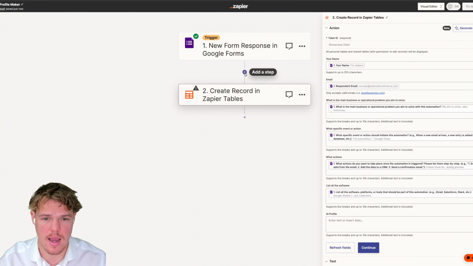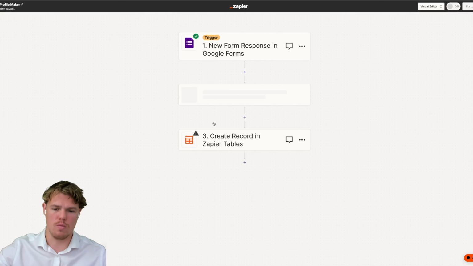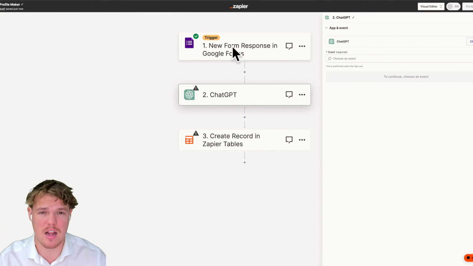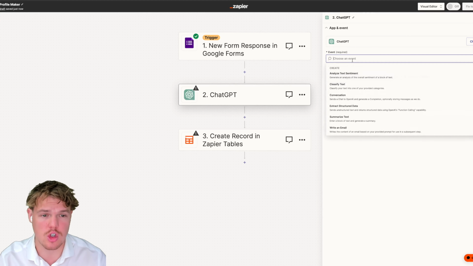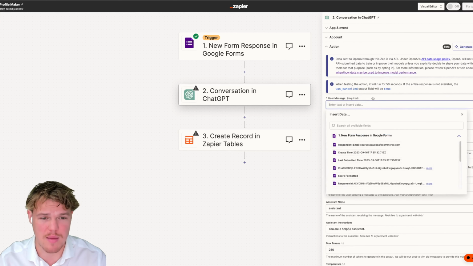So let's go ahead and add a block before that. We're going to add ChatGPT here. Now, what you can do, and you can probably check out a lot of my other tutorials here, is in theory, the data coming in, we could itemize and structure with ChatGPT. For this context, we are just going to do simply a conversation. We're going to continue here, and then we're going to input the relevant data here.